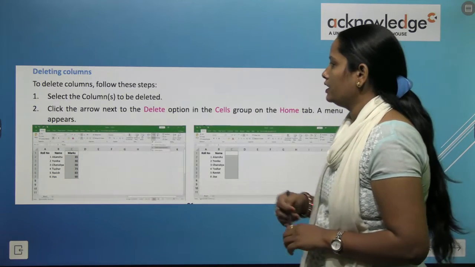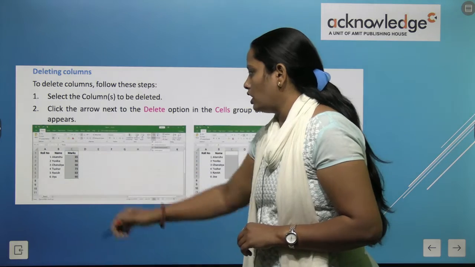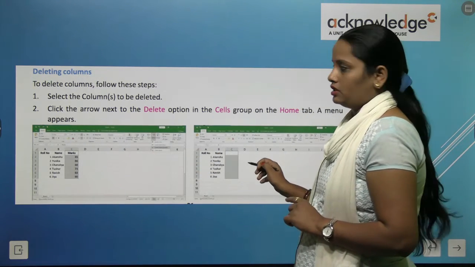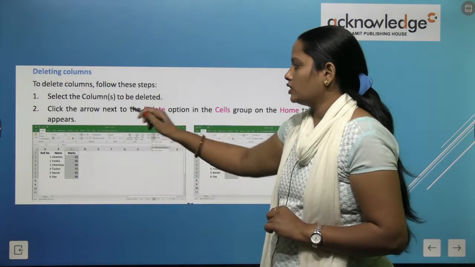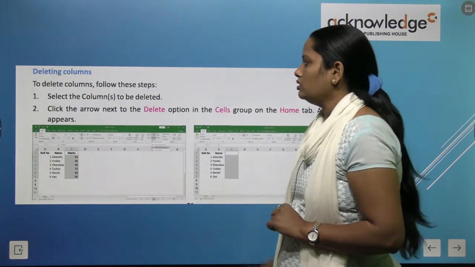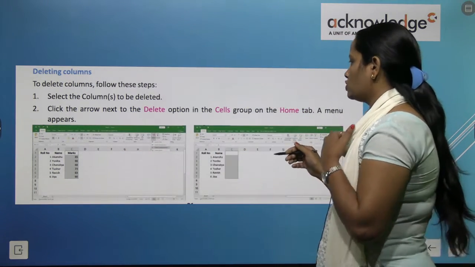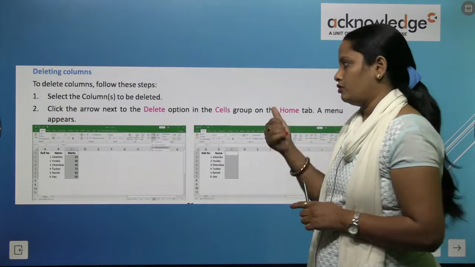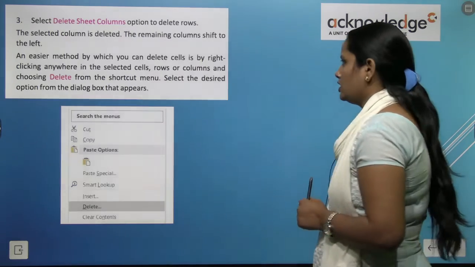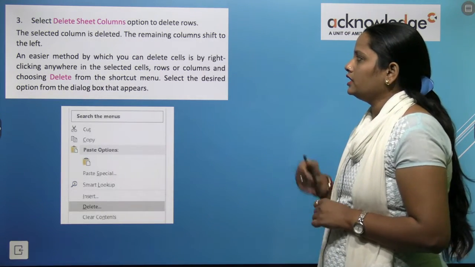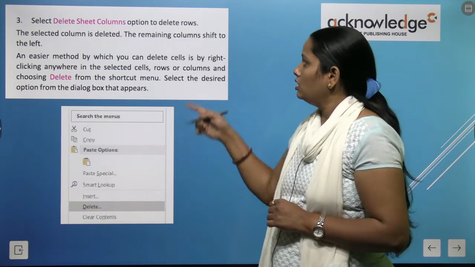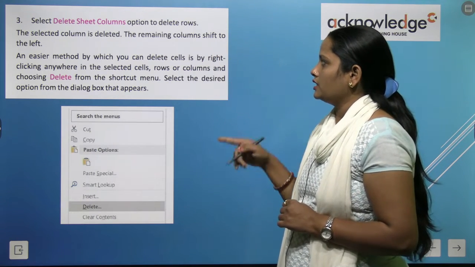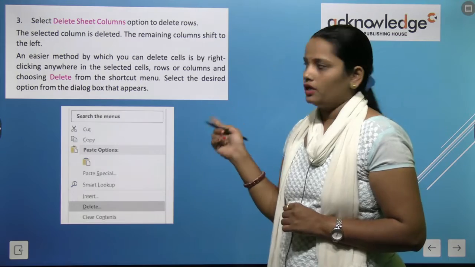Deleting a column. How can we delete a column? So here was the column of marks and we want to delete it. We can see there is a blank. Column C is blank here. We have to select the column here. You can select from here and just go to the Cells group in the Home tab. A menu will appear, and from there we have to select the Delete option. Select the Delete Sheet Columns option to delete the column. The selected column is deleted, and the remaining columns shift to the left.